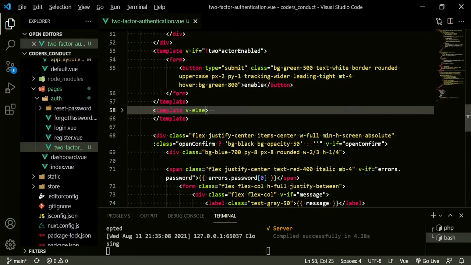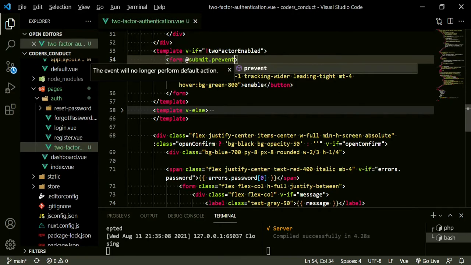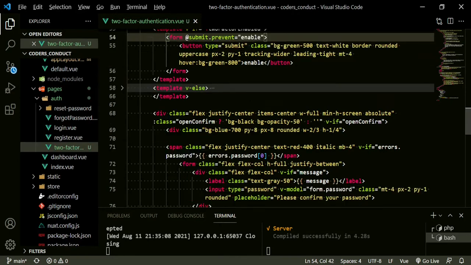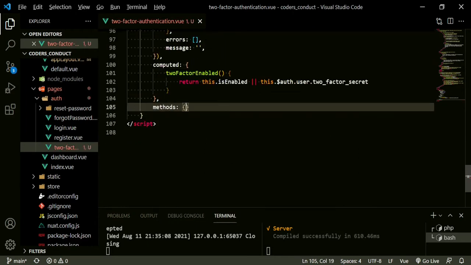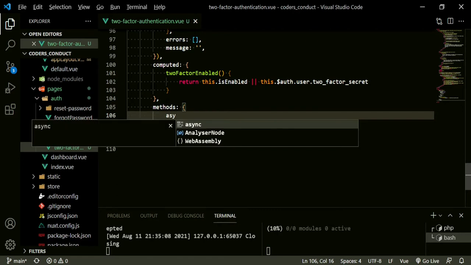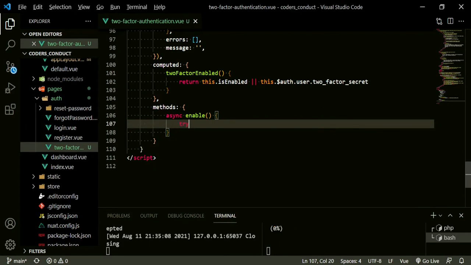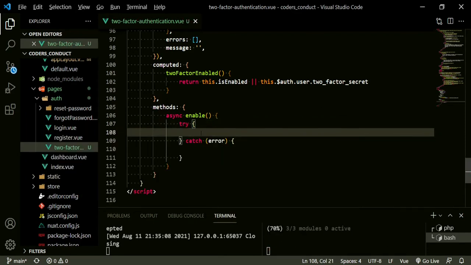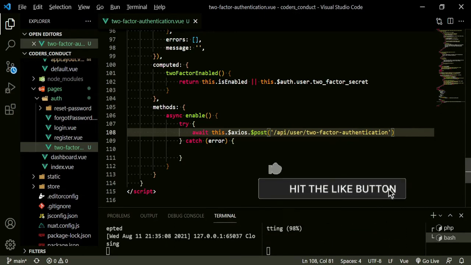Go back to the browser, and then here we're going to put @submit.prevent equals enable. Now let's head down and create that method. And we're going to do an async enable. And then we're going to do a try catch. And in the try, we are going to say await this.$axios.$post API user two-factor authentication.